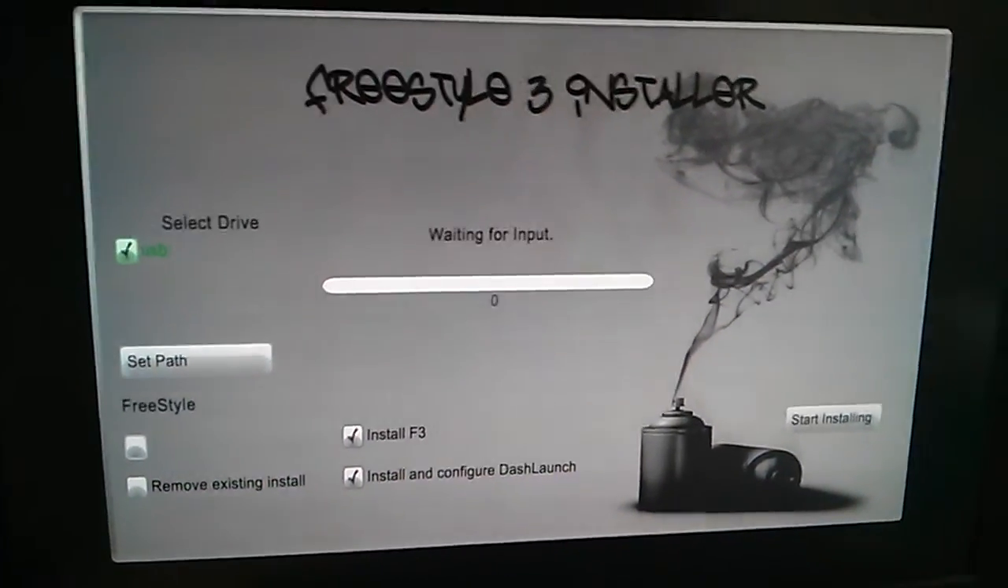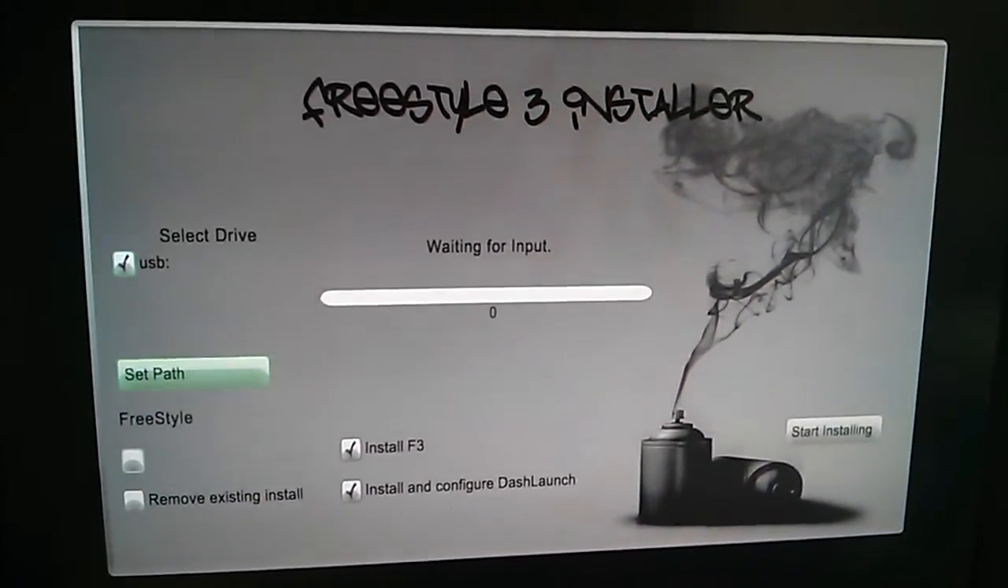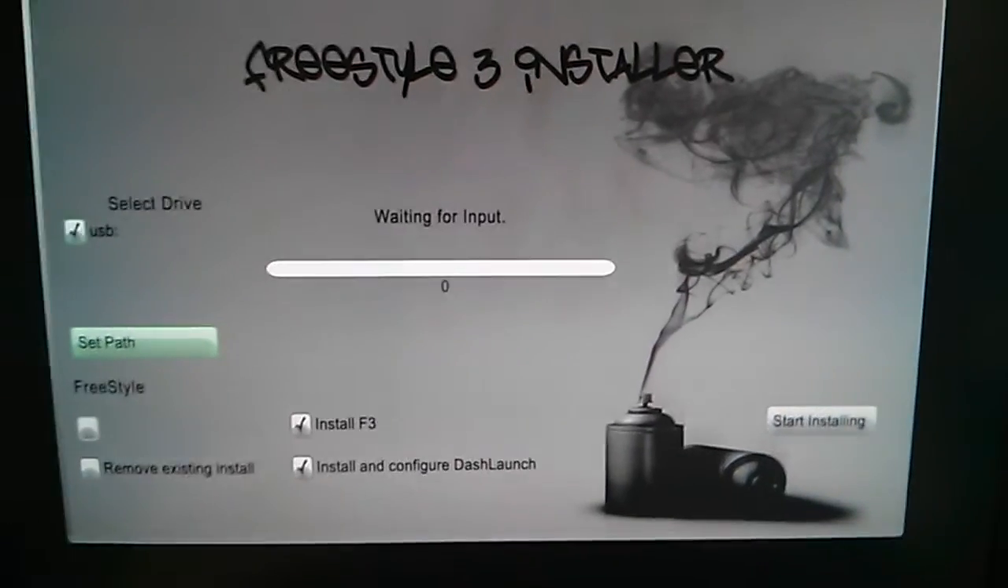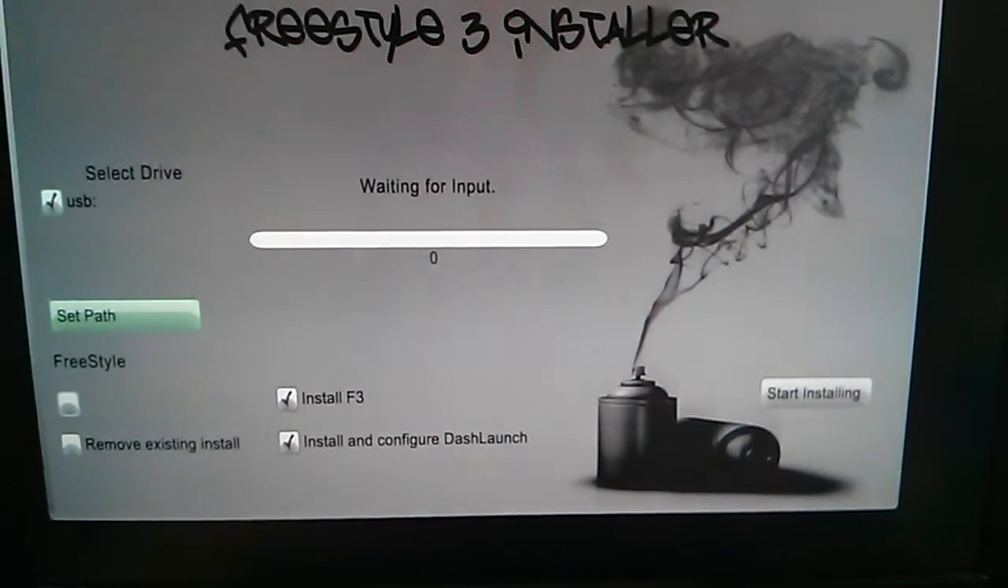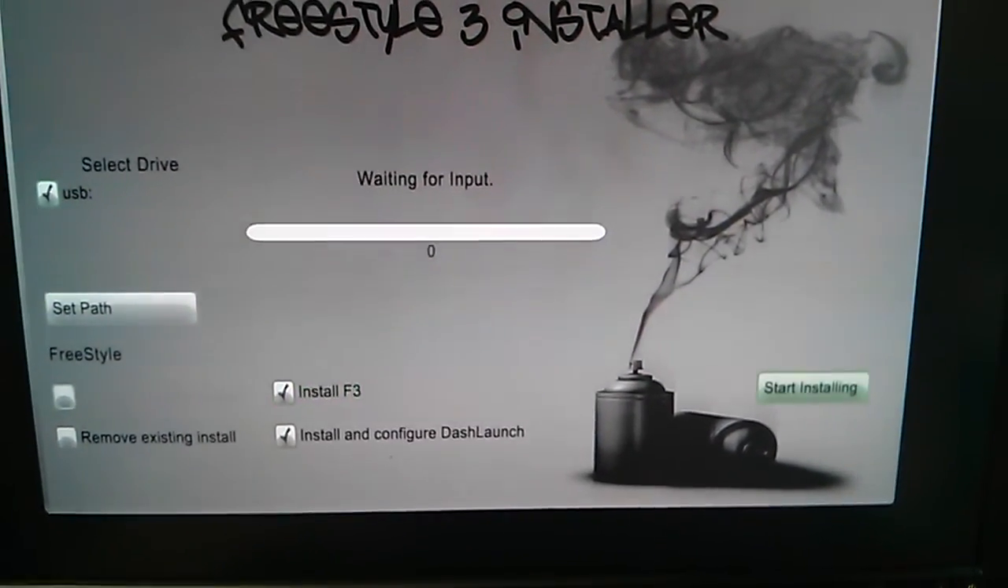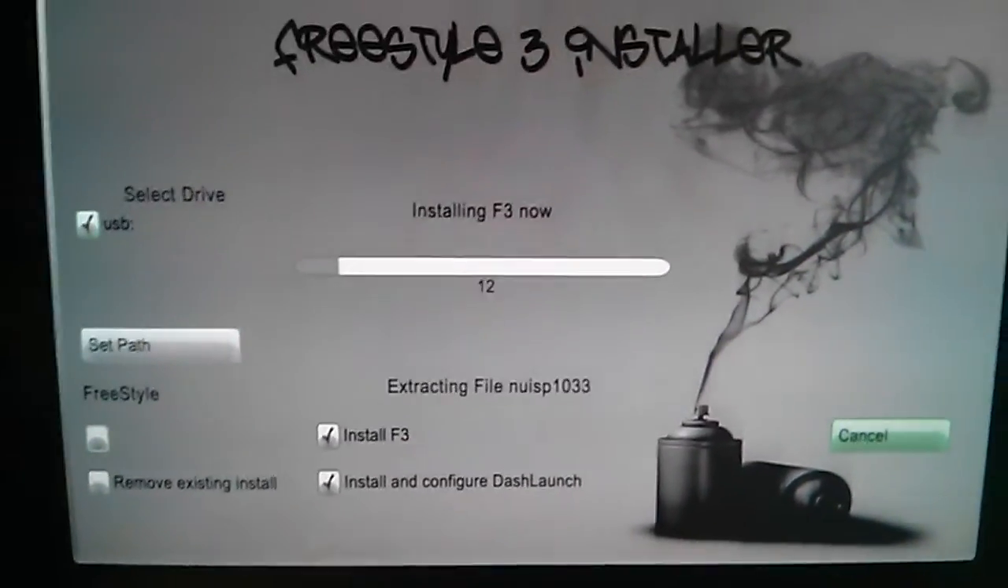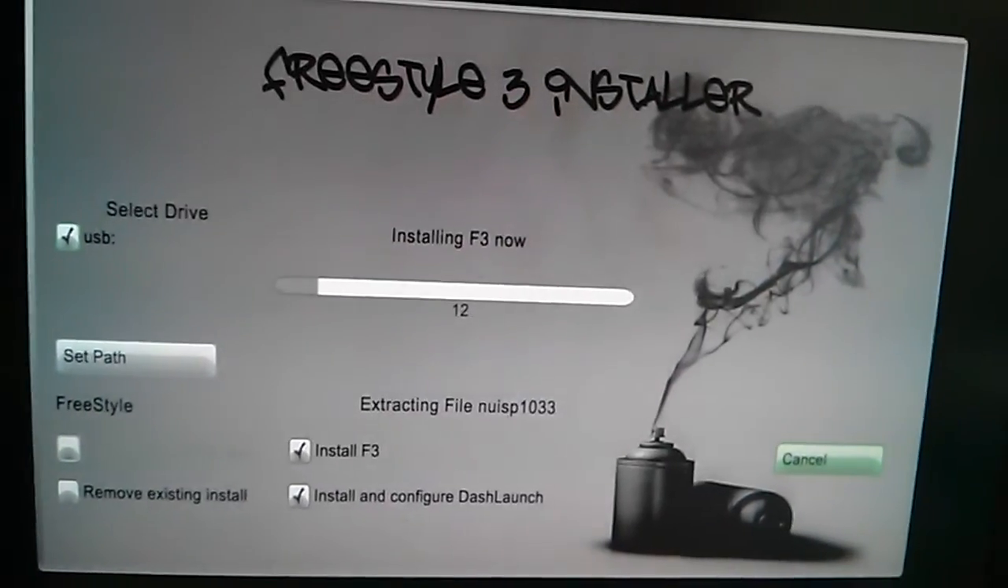If you had a physical hard drive that you were installing this on, the hard drive option would appear over select device. Since my only option is the USB, that's all that's going to appear there. So I'm going to go over and choose start installing and hit select. And now it's going to take a while to extract all of the files.